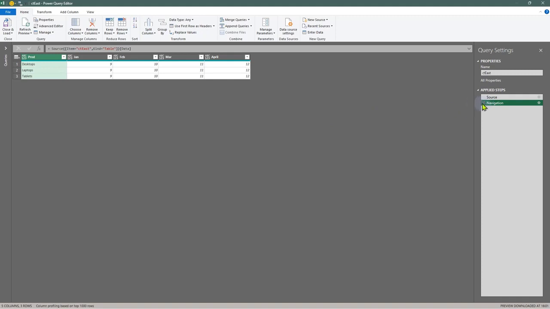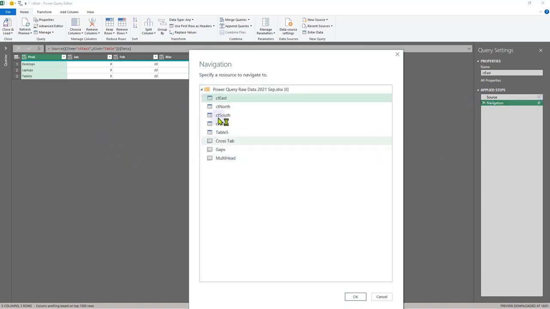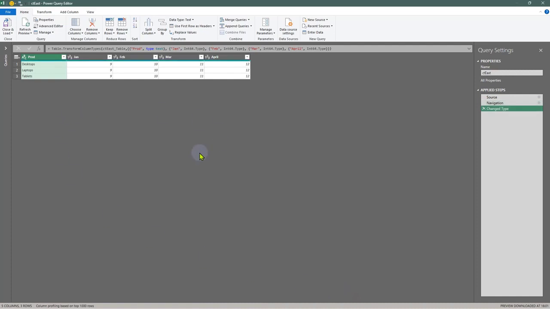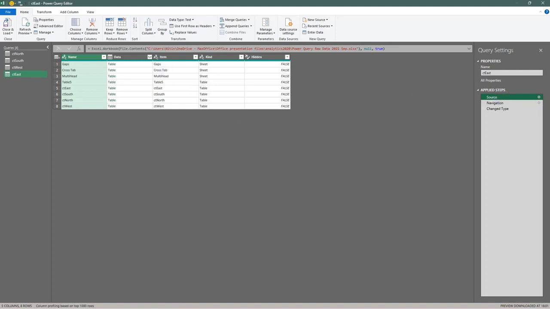We go to this part called navigation again. Now what is happening here? Now it's no longer giving me multi-select. Doesn't matter. I'm just going to select one of them. Okay. So now what happens here? I have a query. I have navigation, change type. But if you go to source, notice what happens. The first one. So I delete change type. I delete navigation. I have source here.